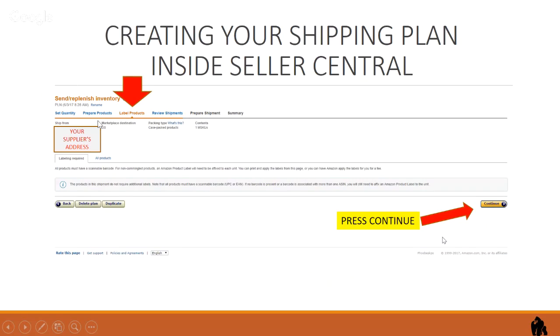Okay, preparing products. I don't need to go preparing products because I'm going to be shipping direct into FBA. If you are shipping by merchant, in other words, you've got a load of products at your house and you want to ship them from your garage into Amazon, you will need to prepare your products. But 9 times out of 10 on here, we're going to be shipping direct from China into FBA.